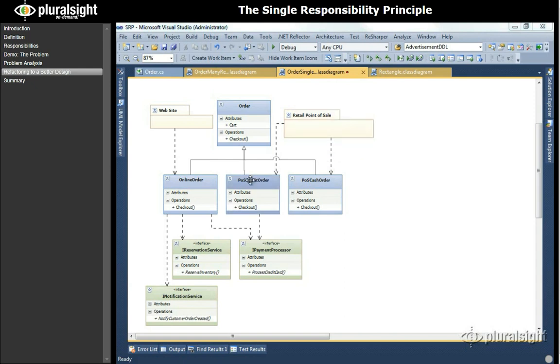In this case, there could be a point of sale credit order, which would still know how to process payments using this shared interface, or the point of sale cash order, which would not have any dependencies on any of these interfaces because none of them are concerns of a cash transaction at the point of sale.